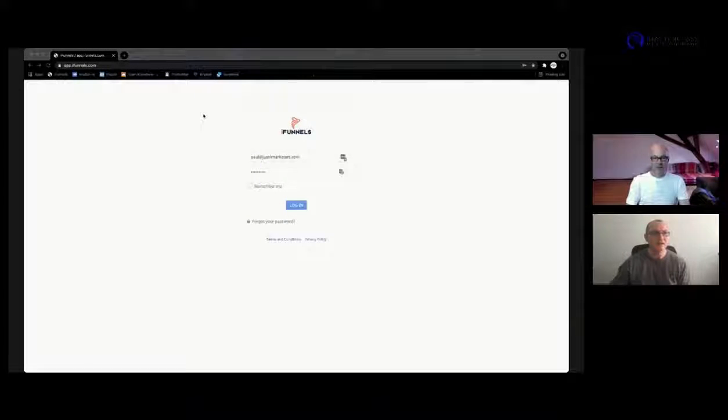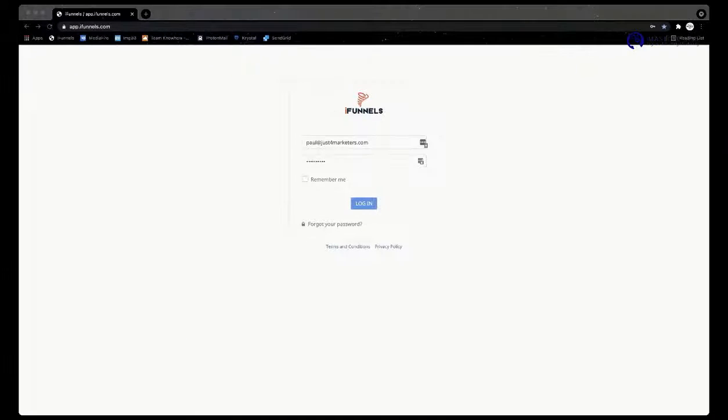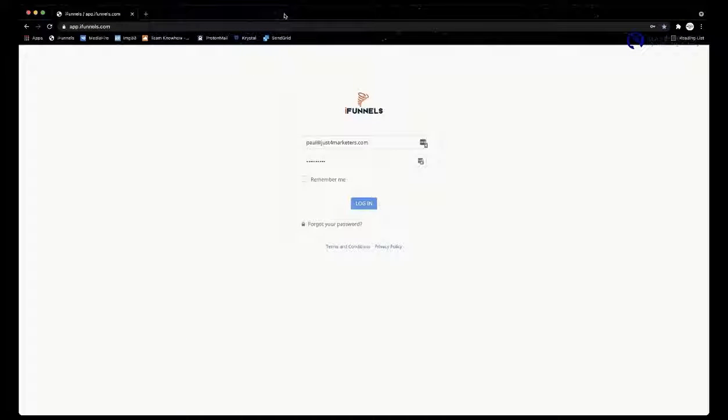Right. Let's see if I can do this. Bear with me one second. Let's go to the application window. Let's try this. You should now be seeing my iFunnels login page. Can you see that? Is that the login page? Yeah. Okay, good. This is the thing with Mac, you've got screens over screens, so it's a bit weird.